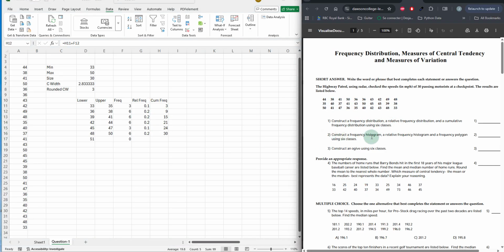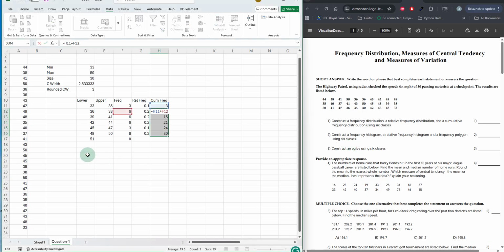The second one, it wants us to construct a frequency histogram. So I'll just come here and I'll click here and say frequency histogram. So for the frequency histogram, basically what do I need? I want to use the midpoints. So I'll create what I need here for that. Let me just say frequency histogram. This enables me to show you people certain things too.